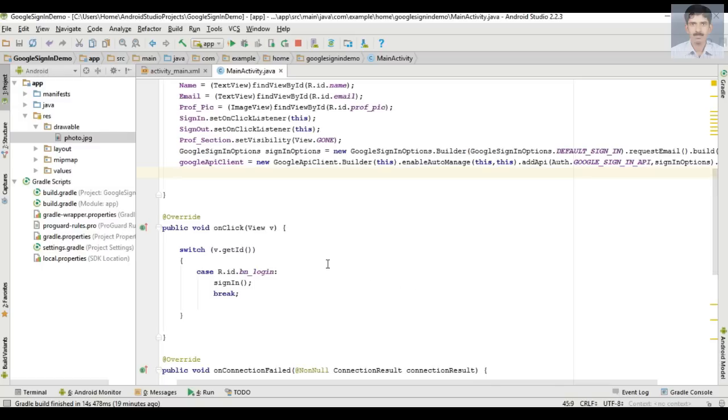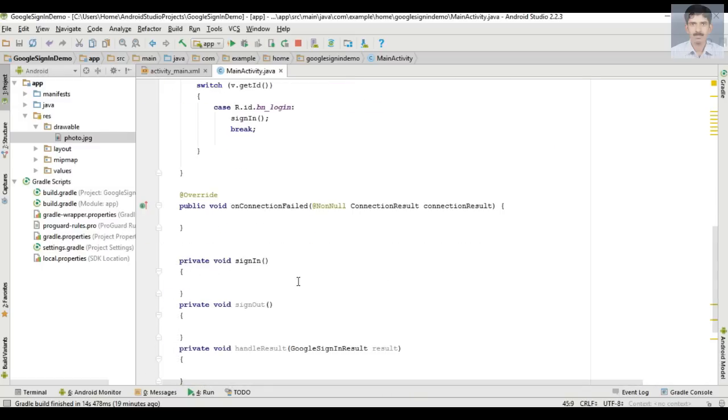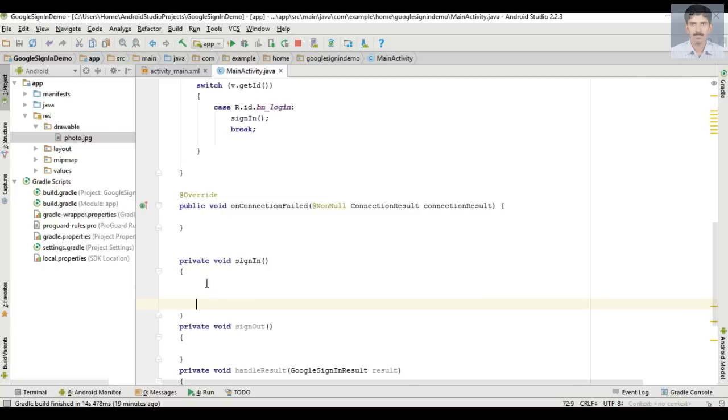Okay, so now we can start the sign in process. So we already create a method called the sign in. So here we have to create some intent. So create some intent variable.